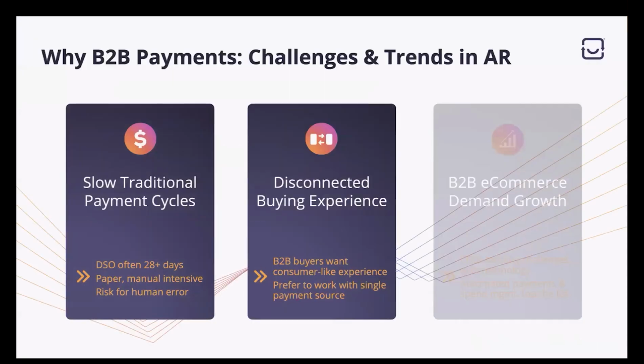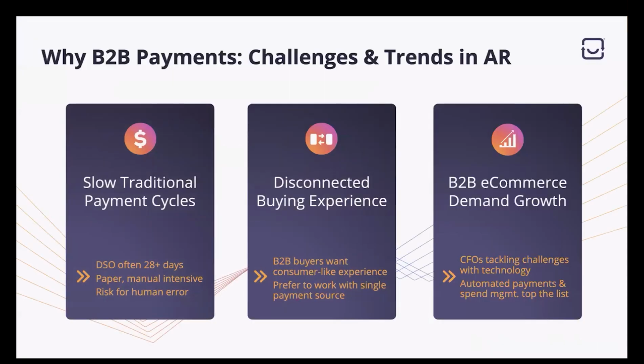All right, so let's talk a little bit about what the current status is with B2B payments, specifically in the accounts receivable space. If you've been on some of my presentations before, you might recognize this slide. The challenges haven't changed much in the last year. People are still very frustrated with slow traditional payment cycles.